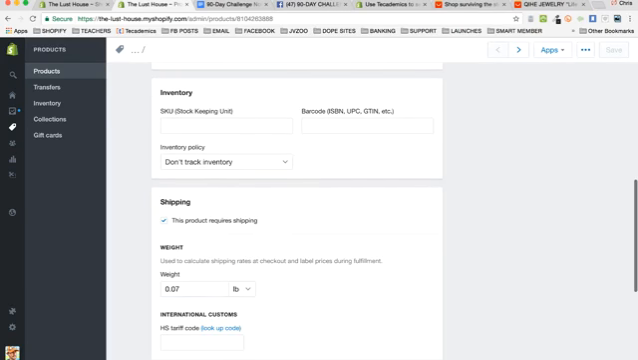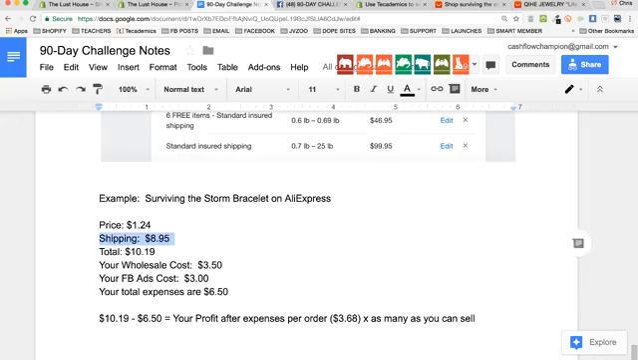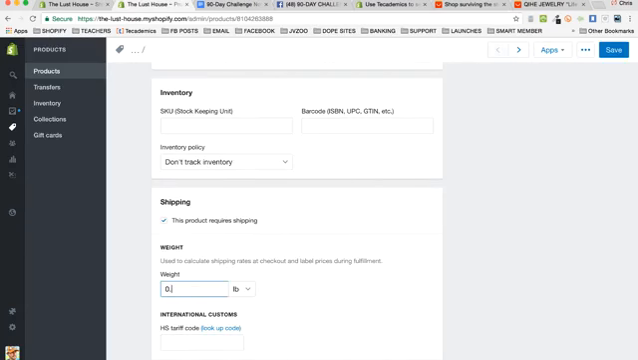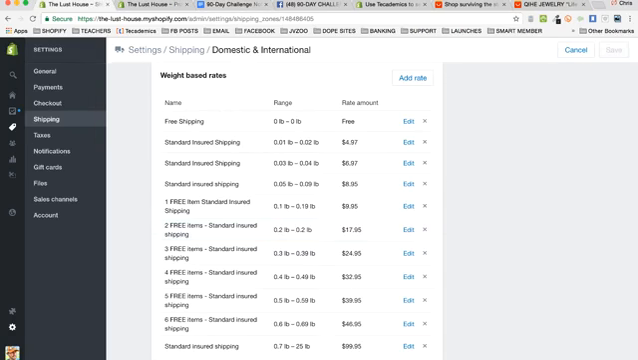Okay? But let's say we wanted to do a different shipping. Let's say we wanted to charge $9.95 shipping instead of $8.95. We would change this to 0.1 pounds. Okay? So we would go here and we would change it to 0.1, instead of 0.07. If it's 0.1 pounds, then it's going to automatically go to whatever your shipping settings say. 0.1 to 0.19 is $9.95 shipping.